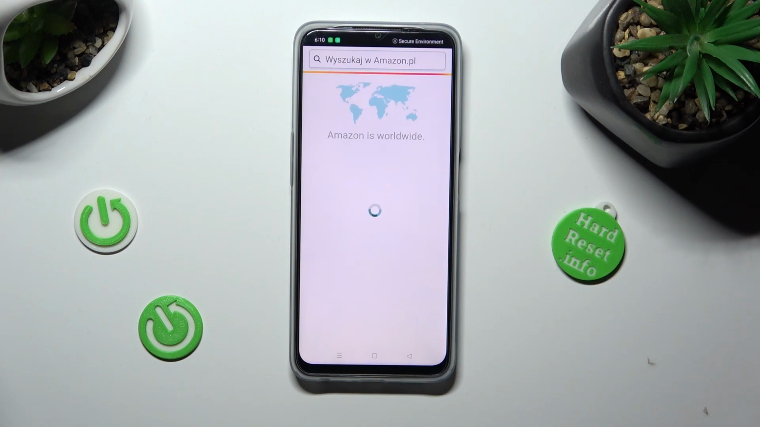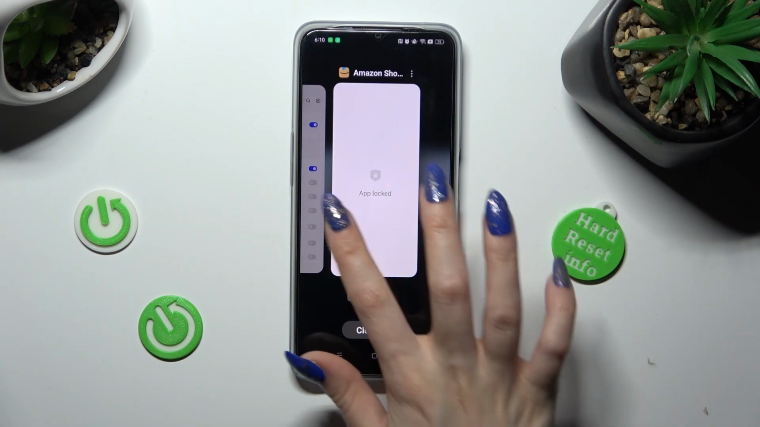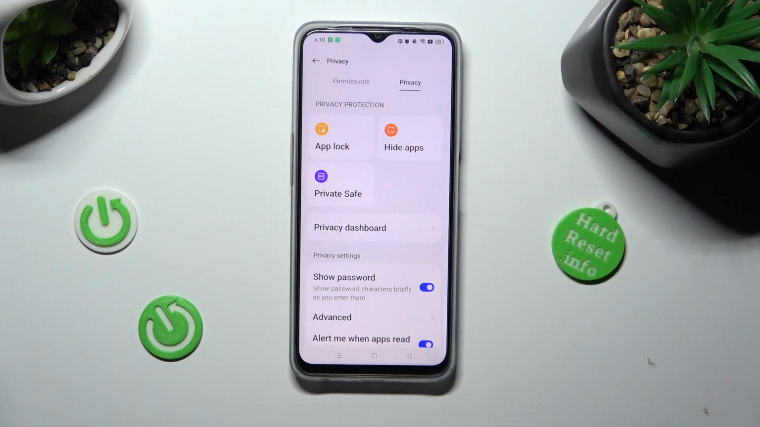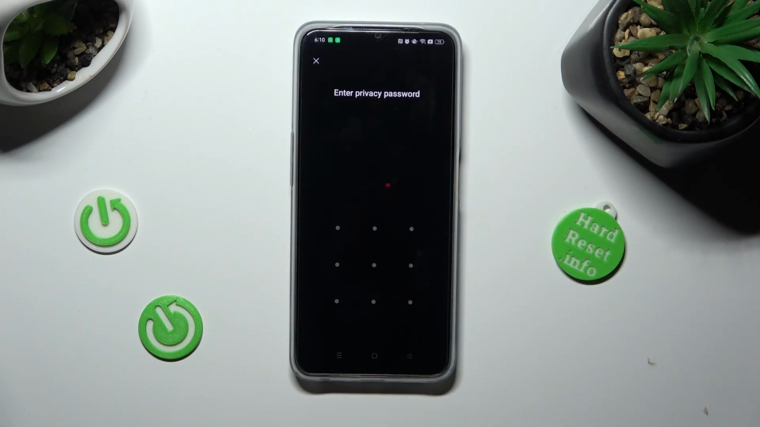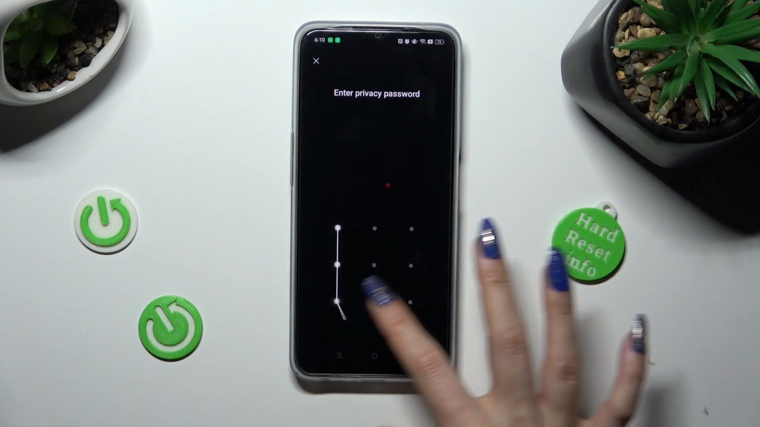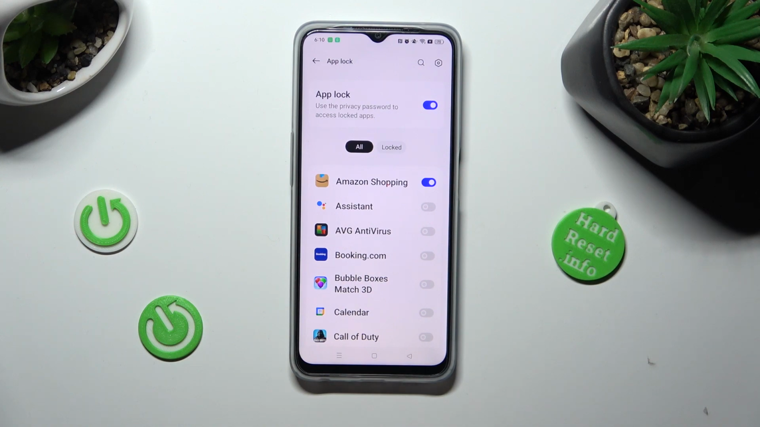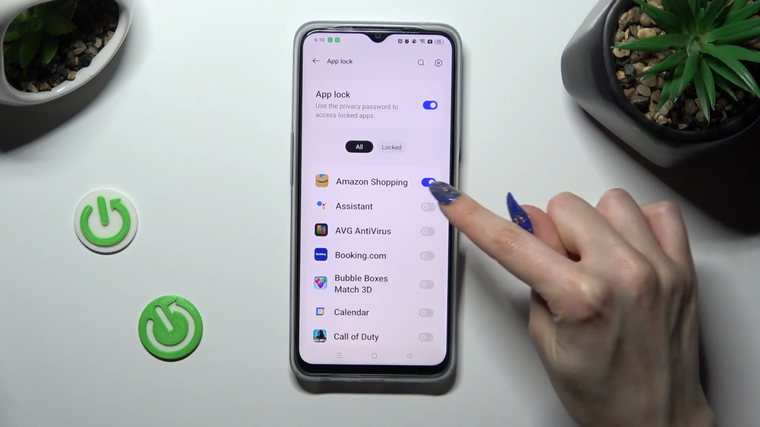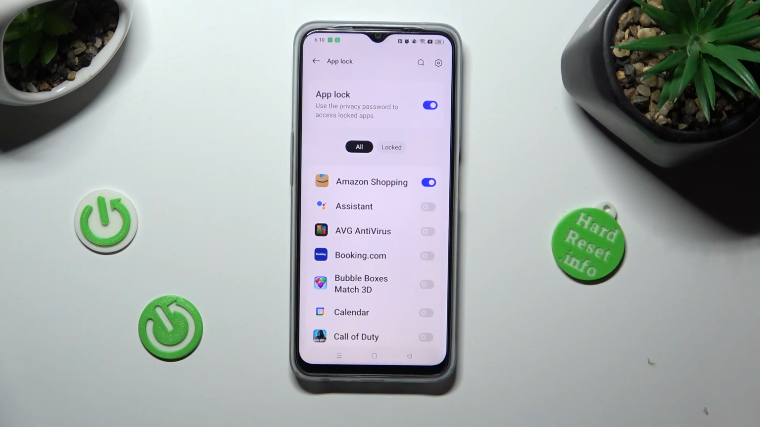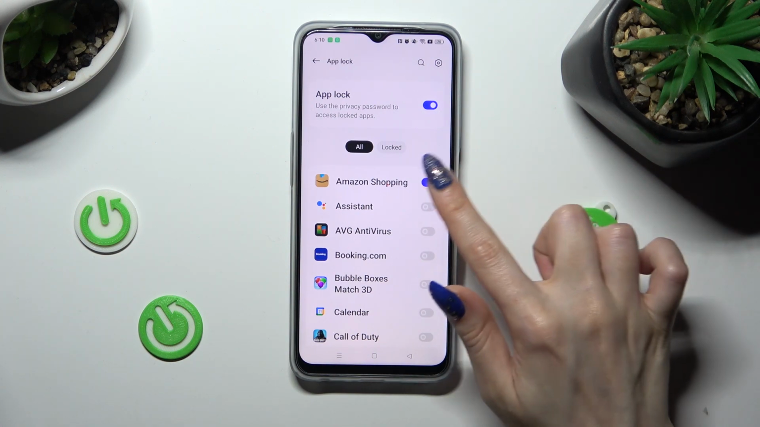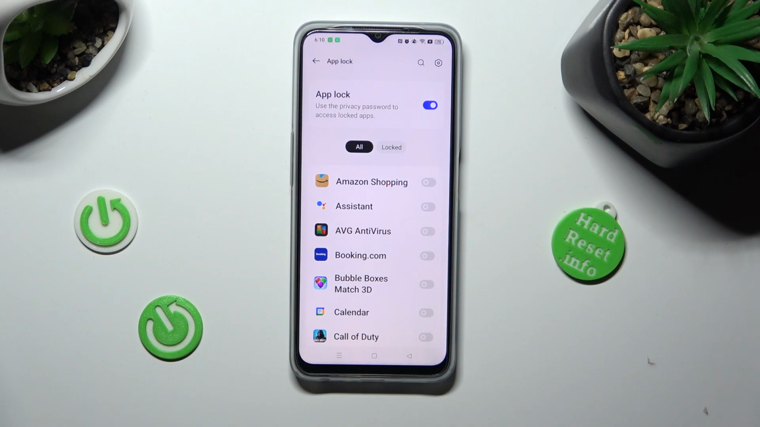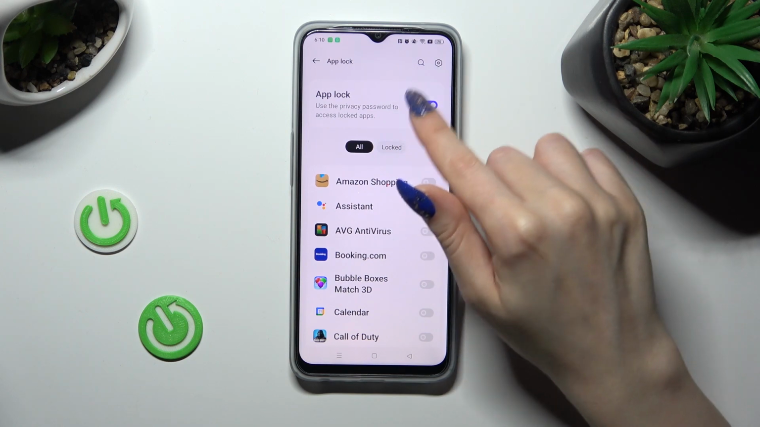If you wish to unlock your app, go into the same settings, click on App Lock, enter your privacy password and disable app lock from your app by clicking on the same blue switch next to it. In order to disable app lock feature completely, click on this switch next to app lock.